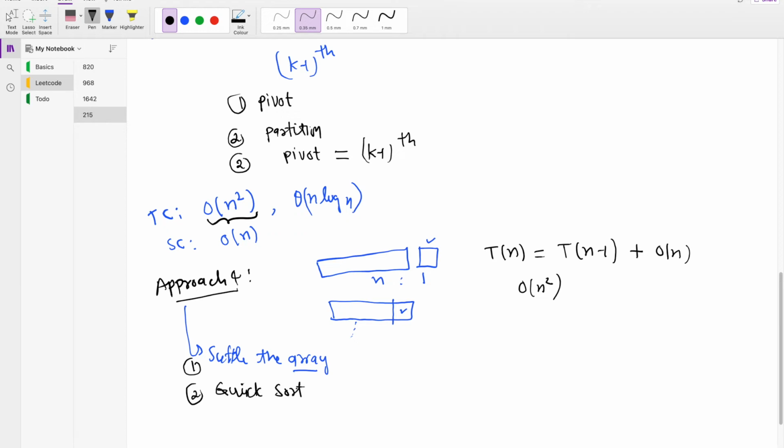In this case also, the shuffling will take O of n time, and the quicksort will again take n log n in the average case. But here, after shuffling the array, we know that the array will not always be partitioned in this way. So that's why the time complexity over here is n log n, and the space complexity, as we said, is again going to be O of n.